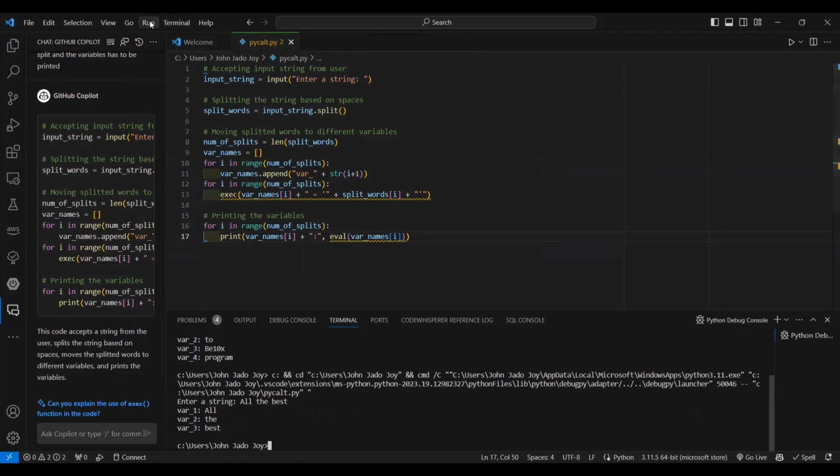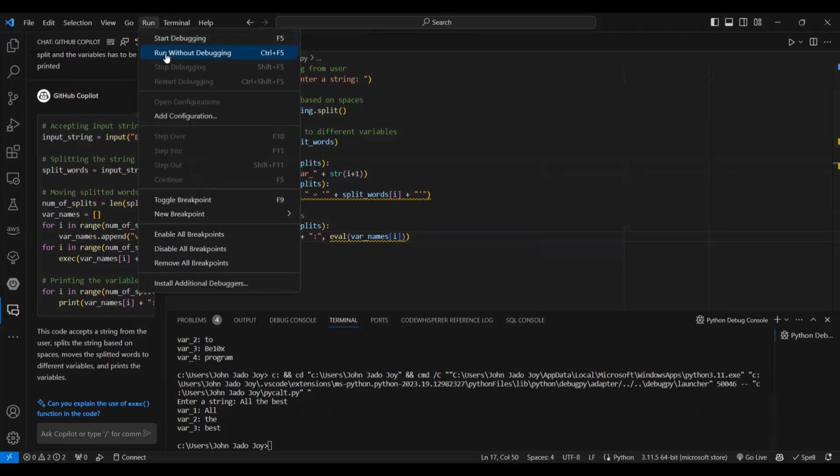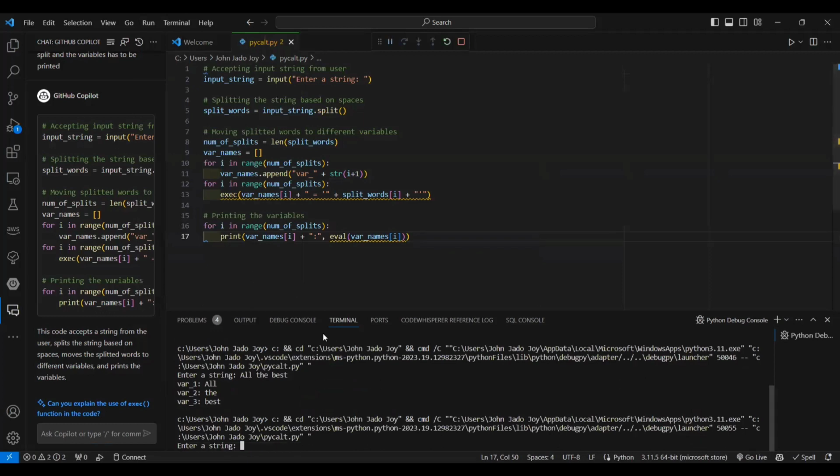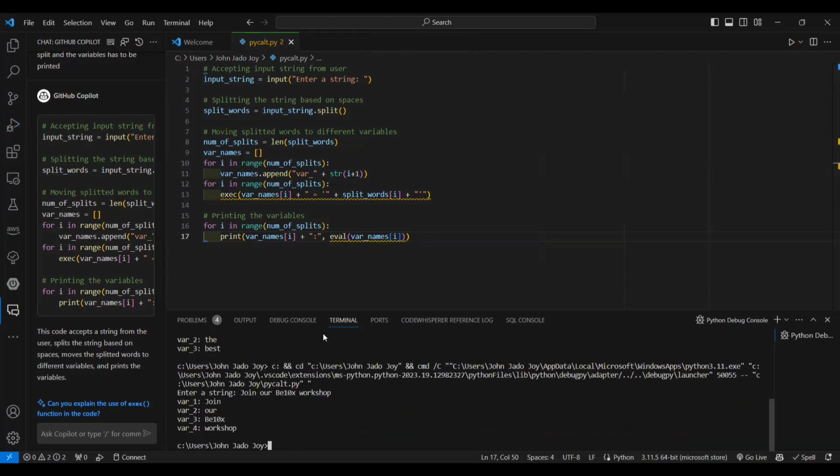The last one we'll try. Join our Be10x workshop. So it is 4, right? 1, 2, 3, 4. See, correctly it is giving.